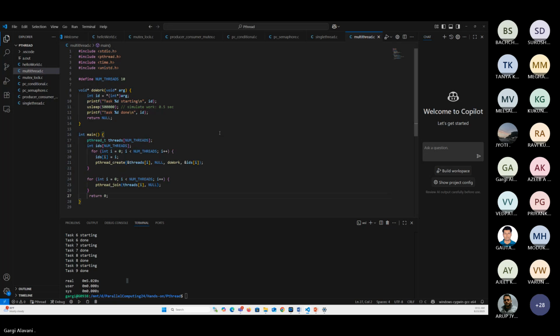Okay, so now we look at a multi-threaded implementation. Here we are creating 10 threads. In this function, we are using pthread_create, and each thread gets created. The attribute is null, and it calls a do work function and provides the ID i for that particular function. The argument that comes in is the ID of each thread.